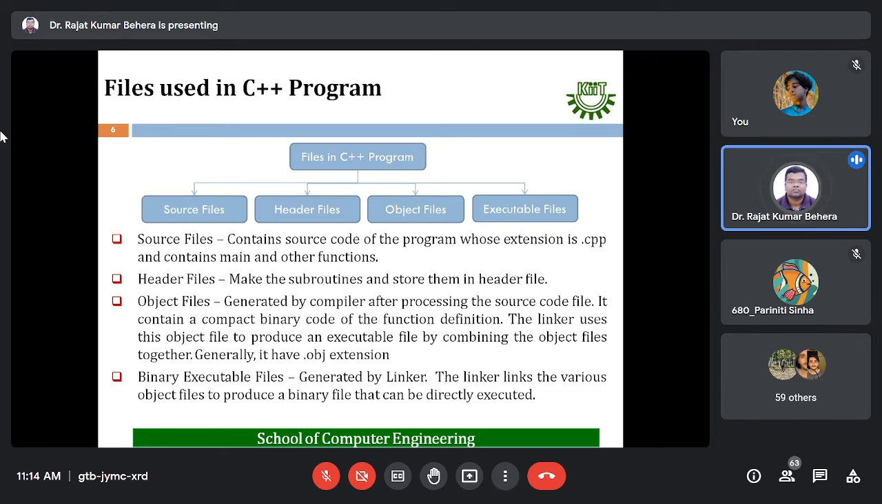Then finally, what is called an executable file. The executable file, as all of us know, is the machine readable one. When it is machine readable, it is always in binary format. That means it's in 0 or 1 format. So the binary executable files are the ones generated by the linker, and the linker essentially links the various object files to produce a binary file that can be directly executed.